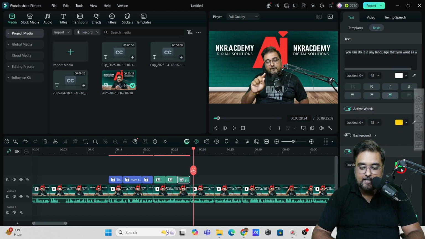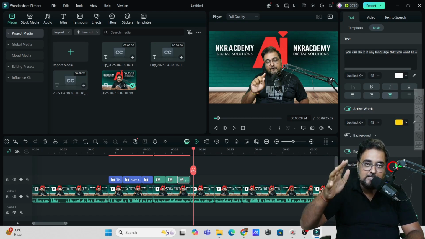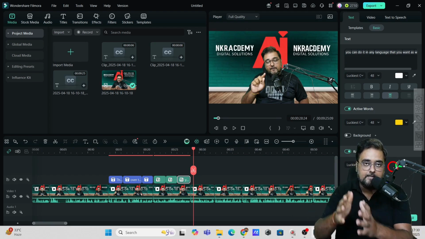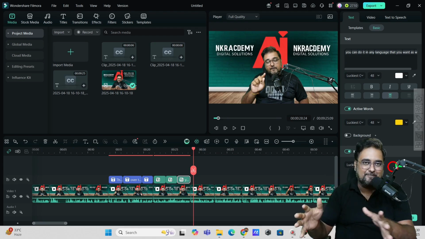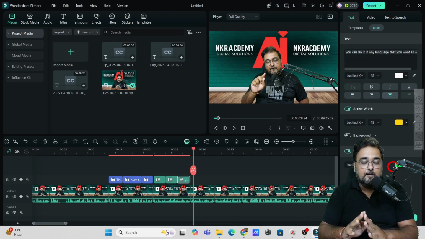The keywords would be highlighted with green color. All of these colors can be changed based on your brand preference. Maybe you are working for a client who wants these to be red, and Filmora gives you that opportunity to customize it. You can do anything and everything with it. If you want to, you can go ahead and apply unlimited customization.